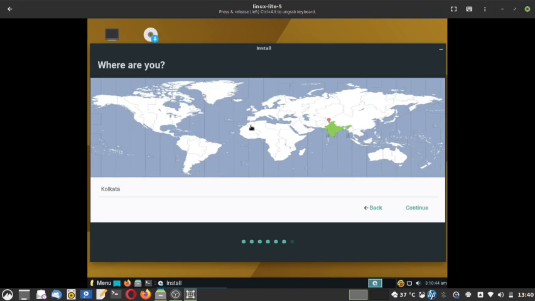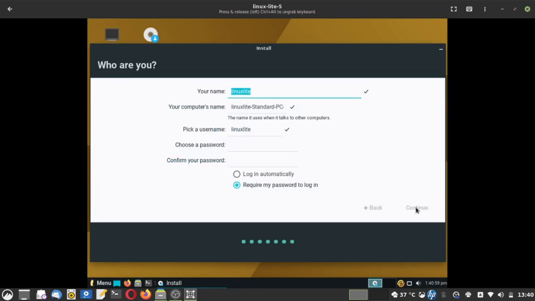Now it has already selected Kolkata region, India, where I'm located. Continue. By default, it is taking the name Linux Lite. Computer's name is Linux Lite Standard PC. We can shorten it up, Linux Lite PC. We can delete all the rest of the things.